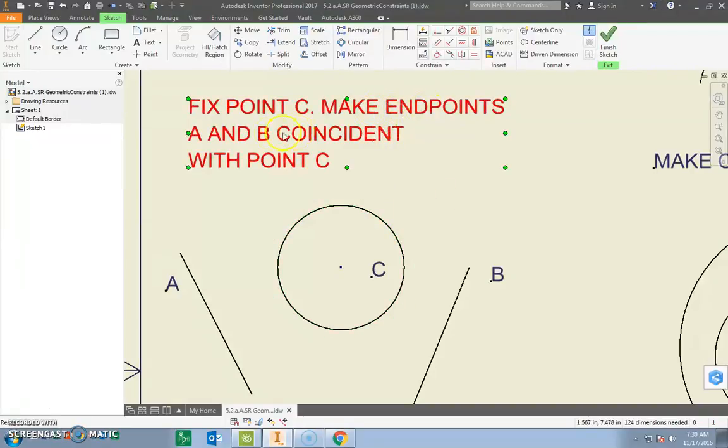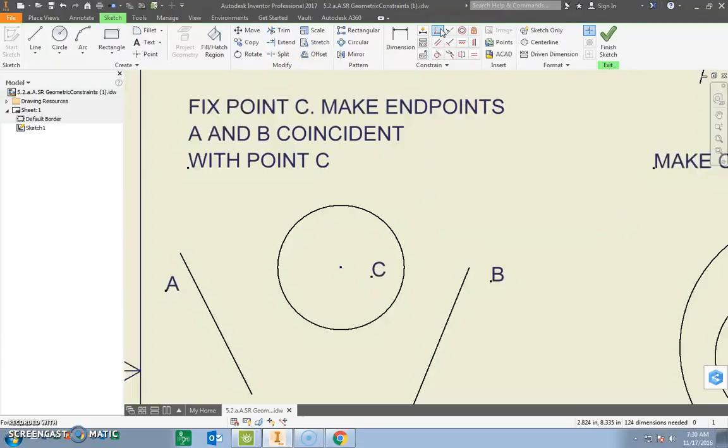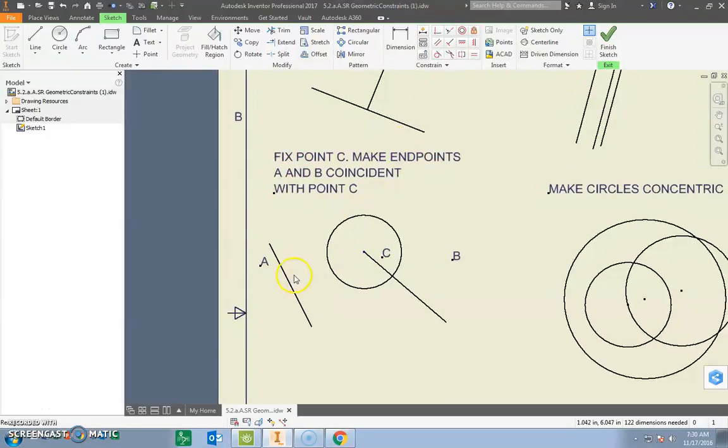Then it says make the endpoints A and B coincident with point C. So coincident, what it will allow us to do is it can either put two endpoints together, or it can constrain a line to always go through a point. So I'm going to show you both. I'll select coincident. Here's this point, here's this point. So now, if I right click OK, these two points are always together. If I grab the end of this point, you can see I can move it around, I can change what size it is, but the constraint of those points together will never move.